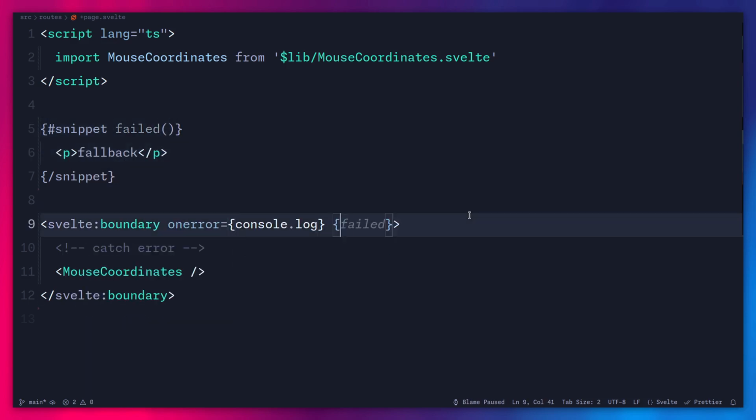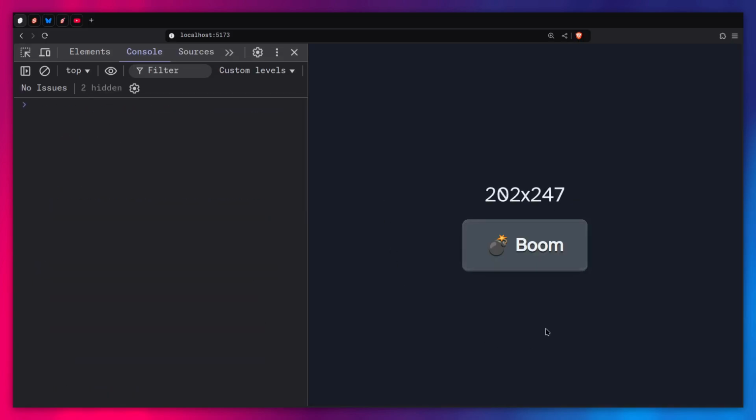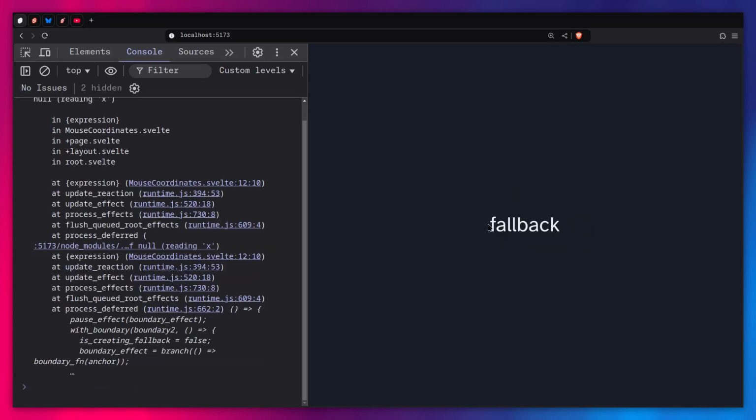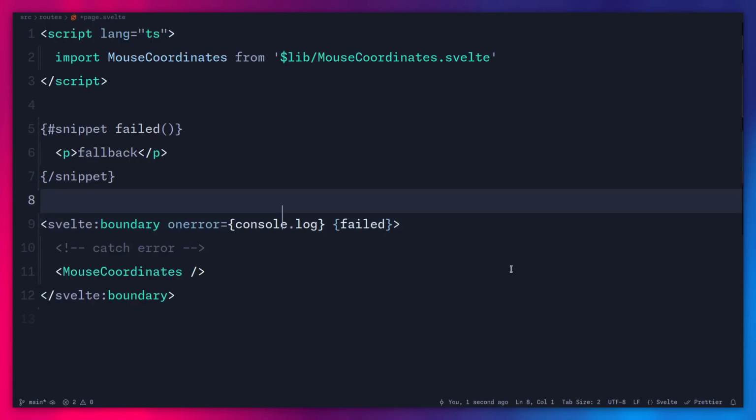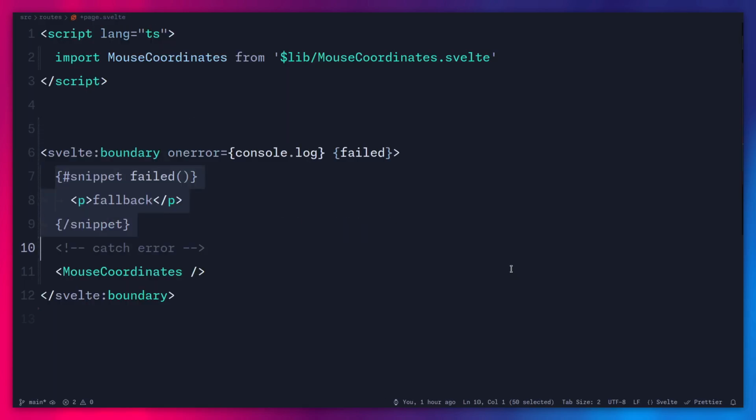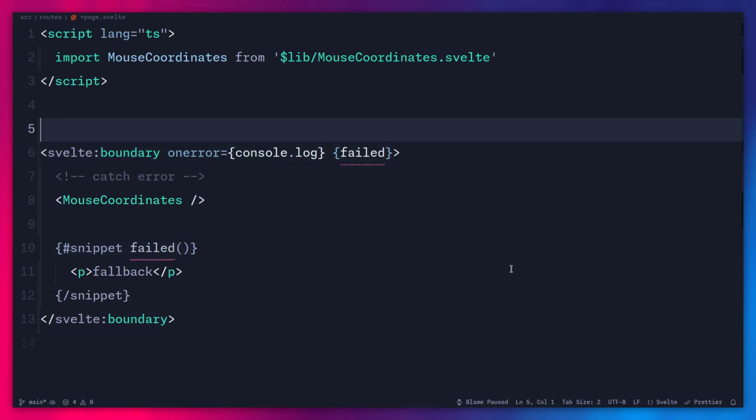So now we can go here and we can pass this snippet here as an argument. Refresh. Let's go boom. And now we're going to see we get a fallback. But of course, we don't have to do this. We can just use a snippet inside of here. And now it's going to become a prop. So we don't have to do this anymore.